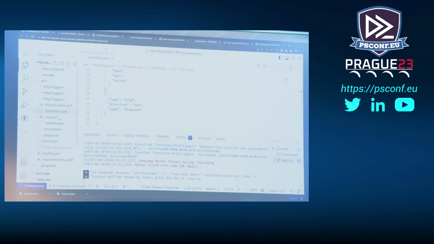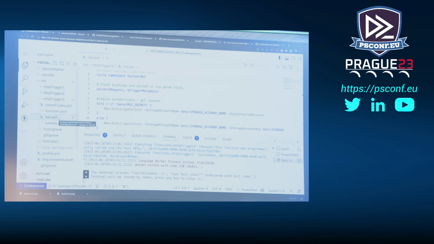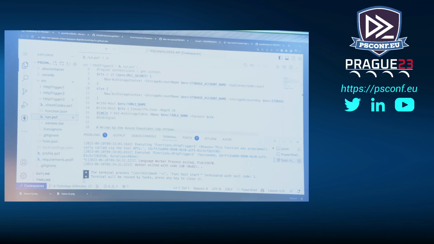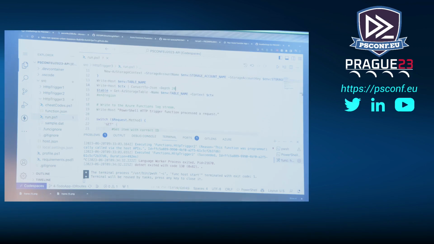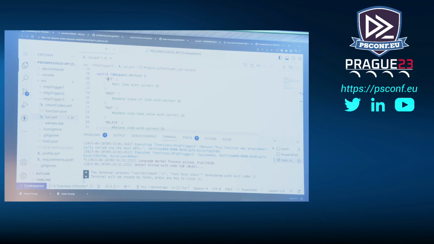So let's have a look at the run.ps1. None of the other things have changed. The profile is exactly the same. The requirements are at a top level, so you don't need to do this per function. So this all just works. Nothing really changes here. We've got our context. We've still got our debug stuff. But here in the request method, we've expanded this out to get, post, put, and delete. So, again, it's exactly the same.